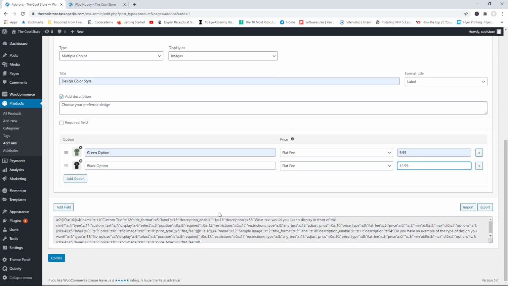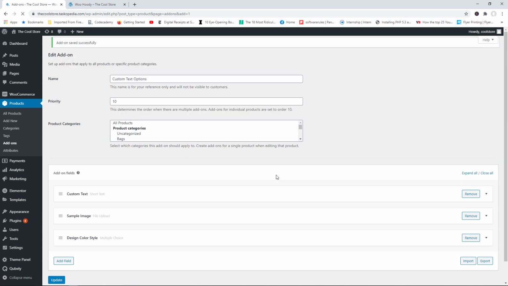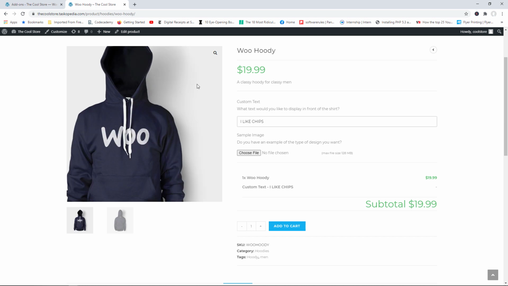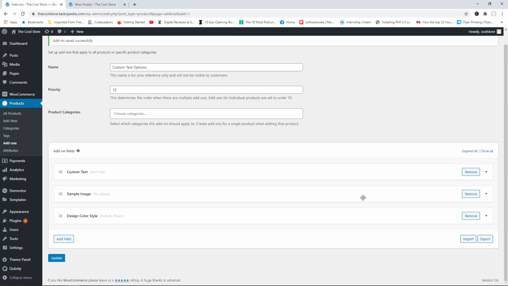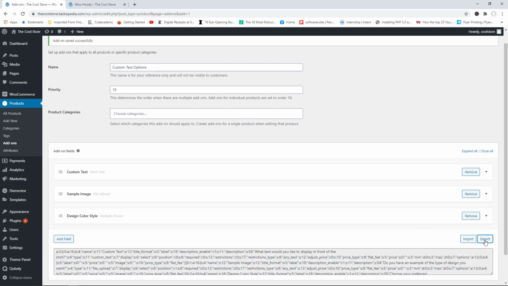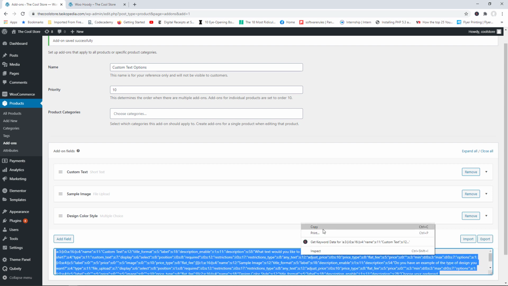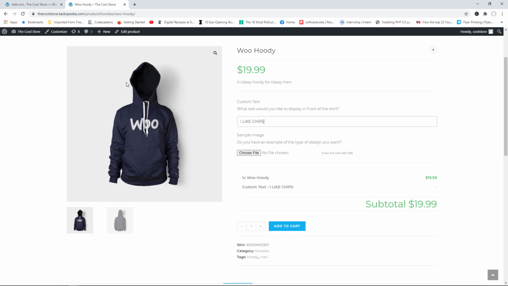So what I'm going to do is I'm going to go ahead now and update once again. However, we also have to update the product as well to reflect the new add-on. So I'm going to go back in here. I'm going to click on export once again, copy everything in here, go back to this particular product, the back end right there.